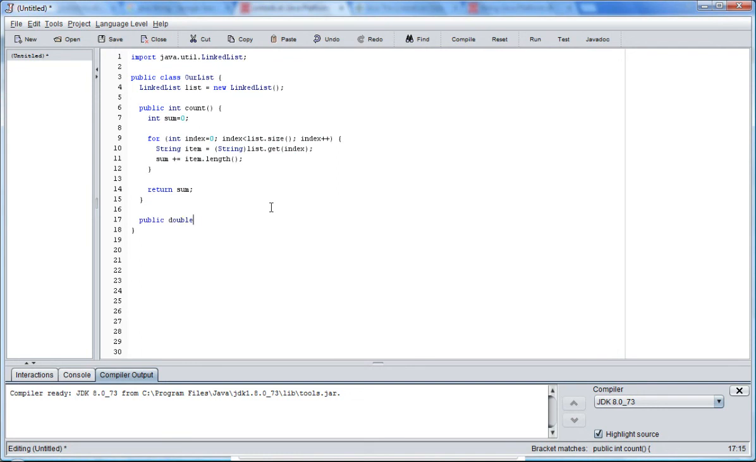So then our average becomes very simple. We call the count function, and then we divide by the number of items in the list.